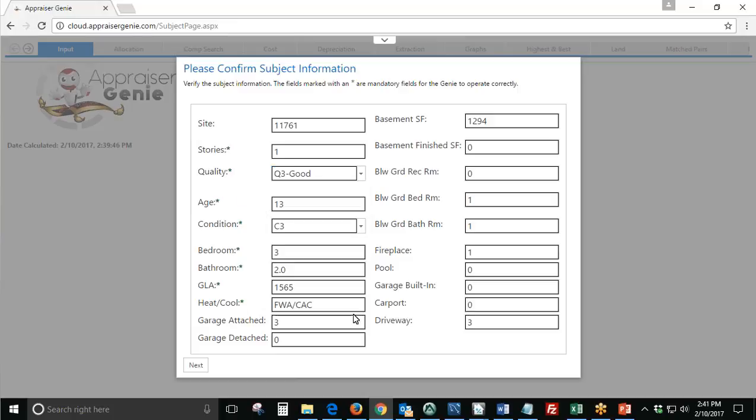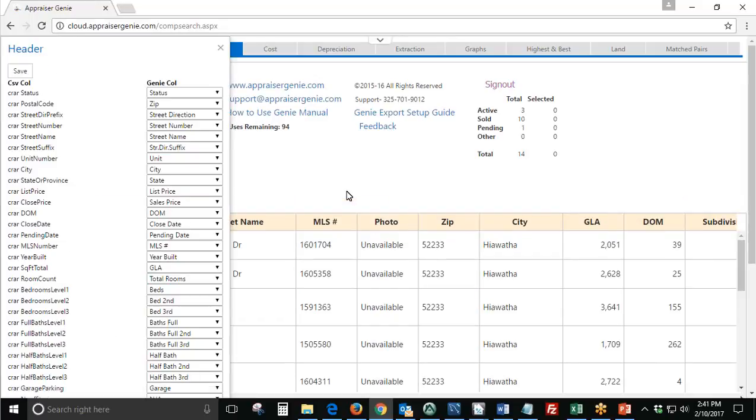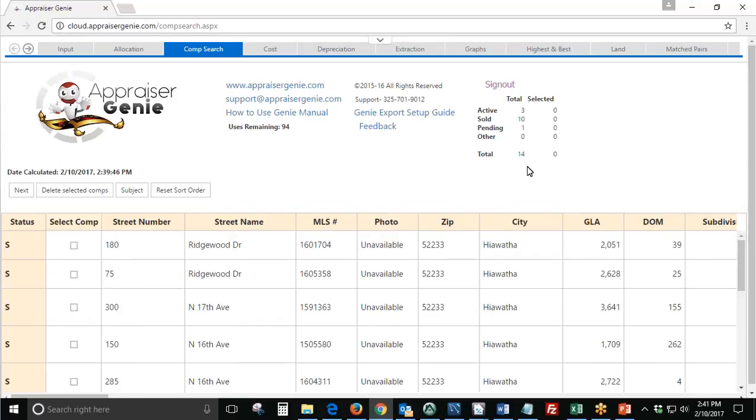Okay, now once you've verified everything is accurate, you click Next. Now grading and sorting comps, what we're going to do is take you to the narrowed search. This pop-up you guys won't see, so disregard that. But what you will see right here is a counter. This counter at the top tells you on this page there are 3 actives, there are 10 sold, and there's 1 pending for a total of 14.